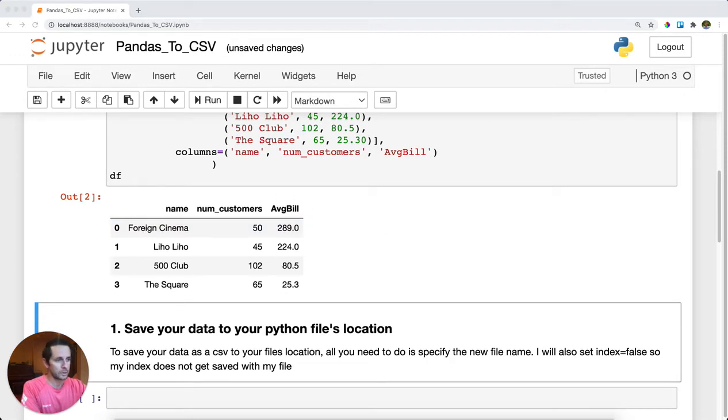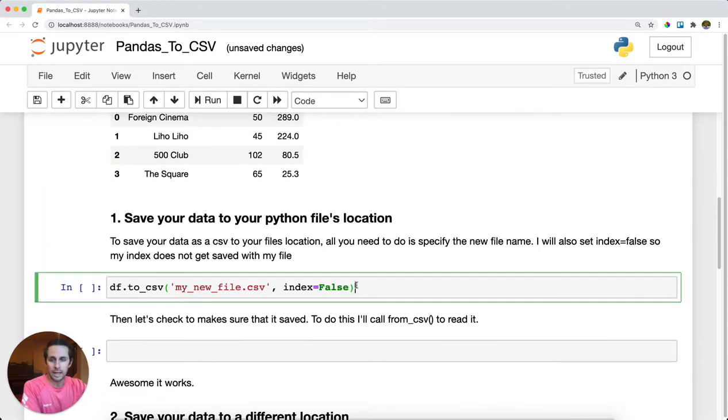The first thing I'm going to do is save my data frame to a file exactly where my Python script is running. So where this Jupyter notebook is running, I'm going to call .to_csv, and this is going to save it in that exact same location, meaning in the same folder. I'm going to call df.to_csv, and then specify a file name. So this is the new file's name that I want to create. And I'm going to set index equals false.